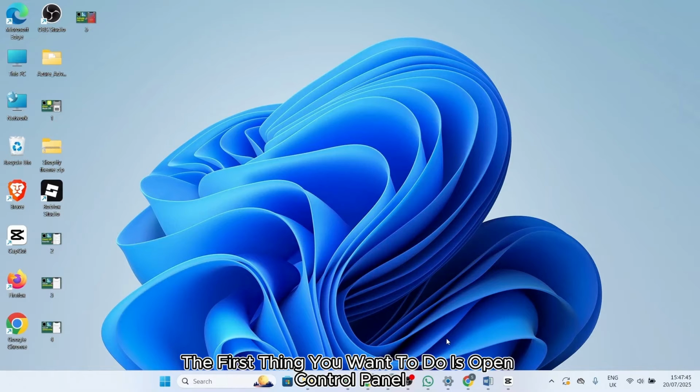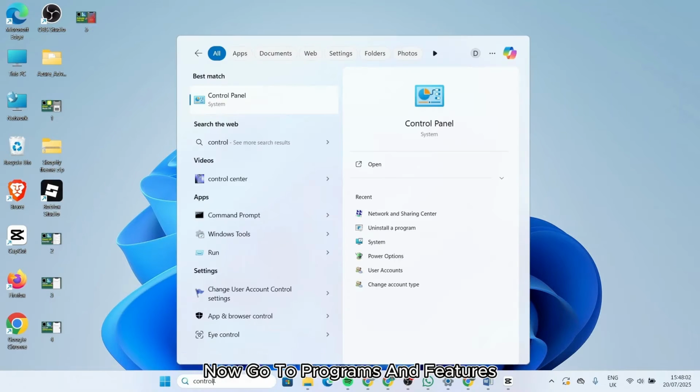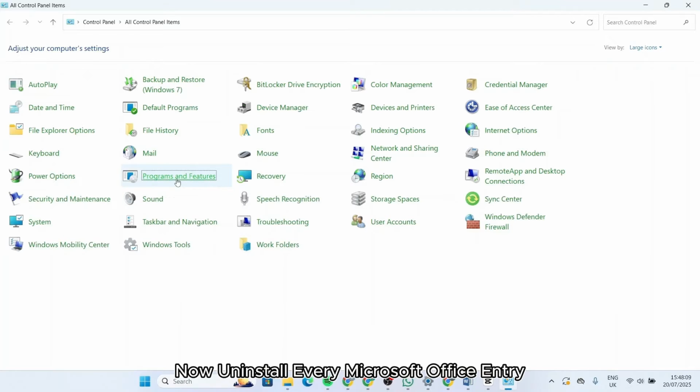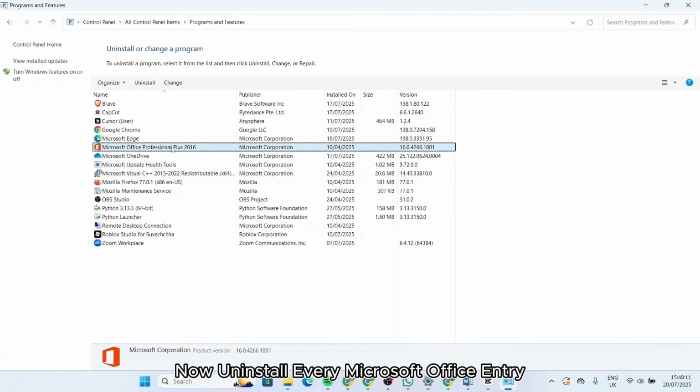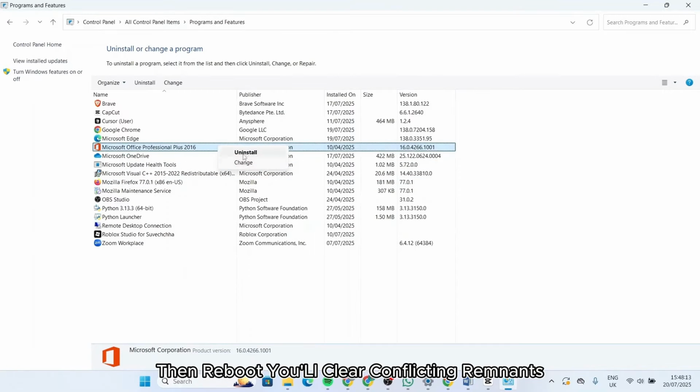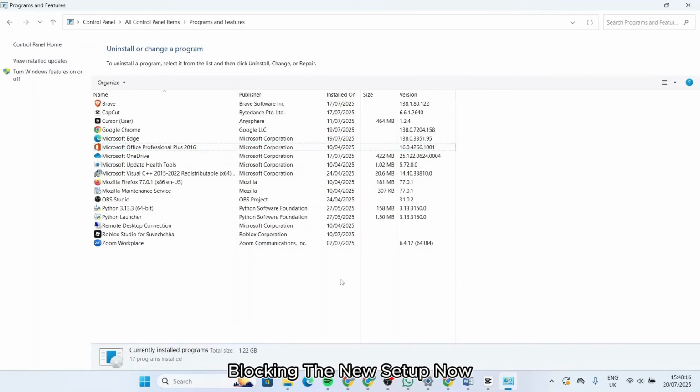The first thing you want to do is open Control Panel. Now go to Programs and Features. Now uninstall every Microsoft Office entry, then reboot. You will clear conflicting remnants blocking the new setup.